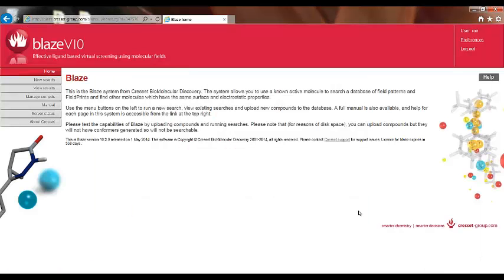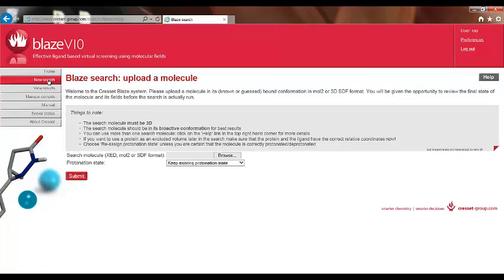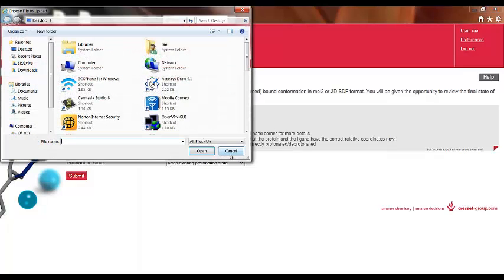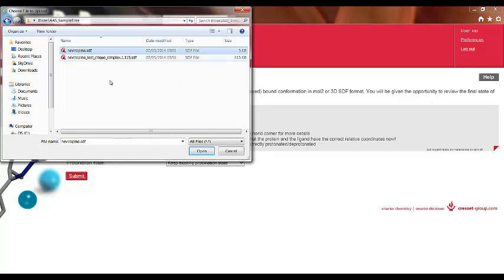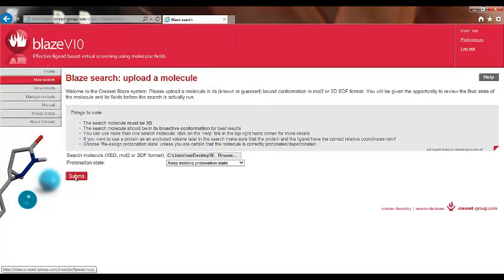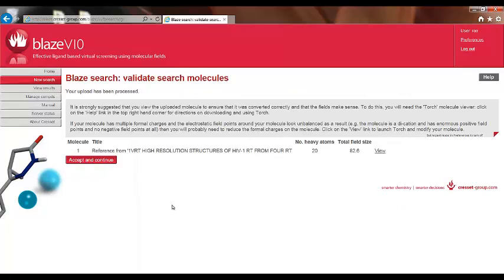Once the splash page loads, we see the main Blaze panel. On the left-hand side of the page, we have a gray button bar that helps us navigate the interface. To set up our experiment, let's press New Search. Like all of Cresset's software, Blaze is wizard-driven so that it tells you what to do at each step. The first panel asks us to import a query molecule in its bioactive conformation. I have nevirapine structure saved in SD format, which I extracted from the crystal structure 1VRT. So let me grab that file now. And then we press Submit, which takes us to the rest of our experimental setup.